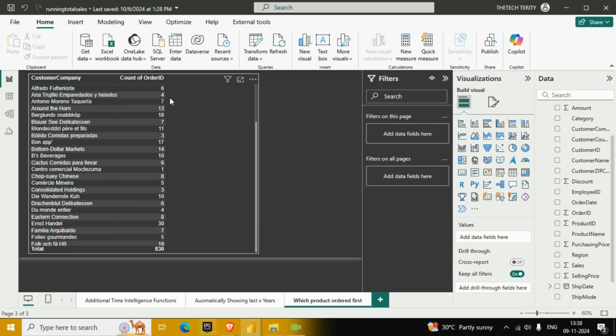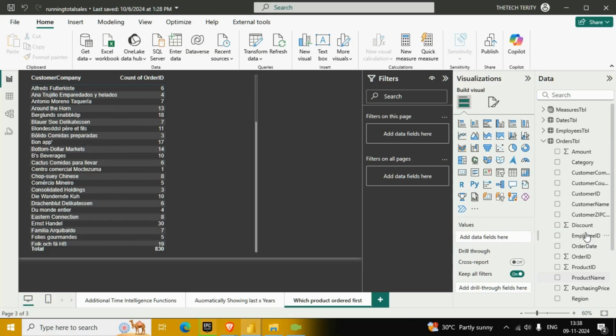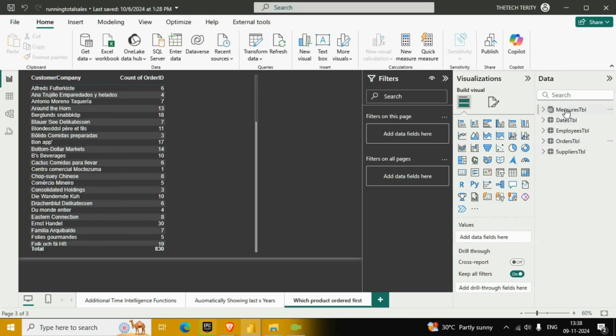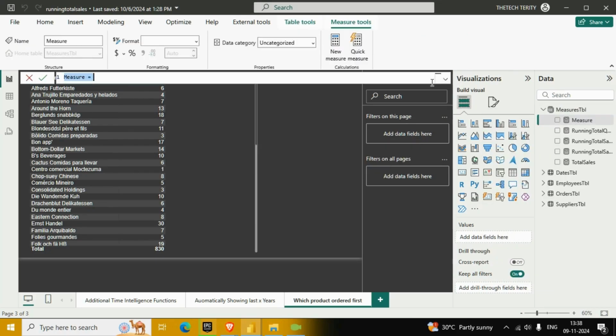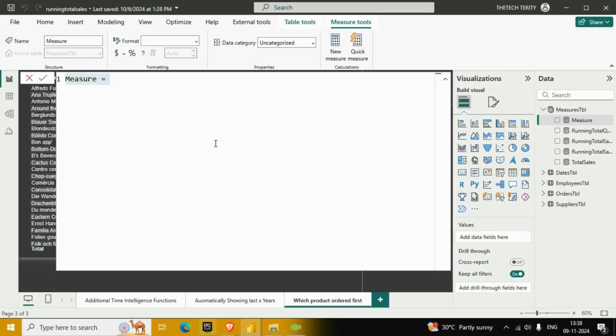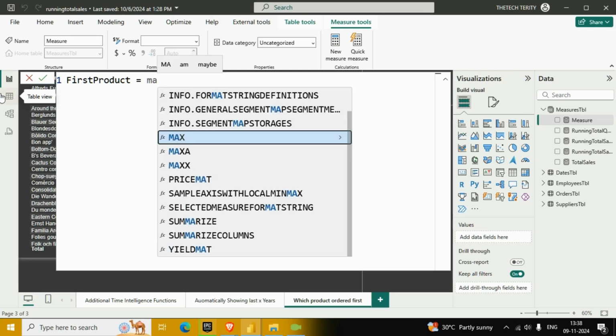Now what I'll do, I want the product name. I don't want this count of how many times Alfred's has ordered. I want the product name. So what I'll do, I'll create a measure here. I'll go to this measure, right click on it and select a new measure. Let's name this, let's say, first product ordered. I'll say just first product, and here I'll use an iterator function called MAXX.